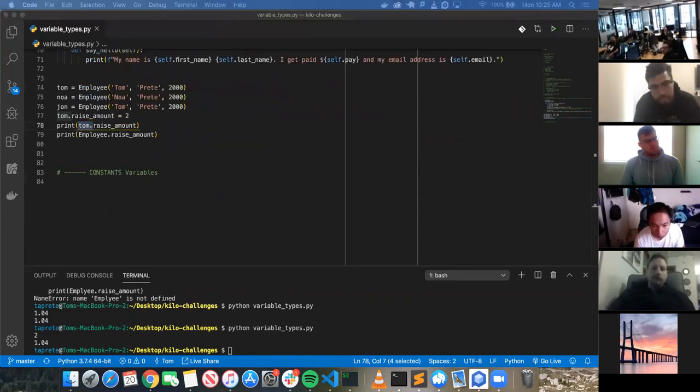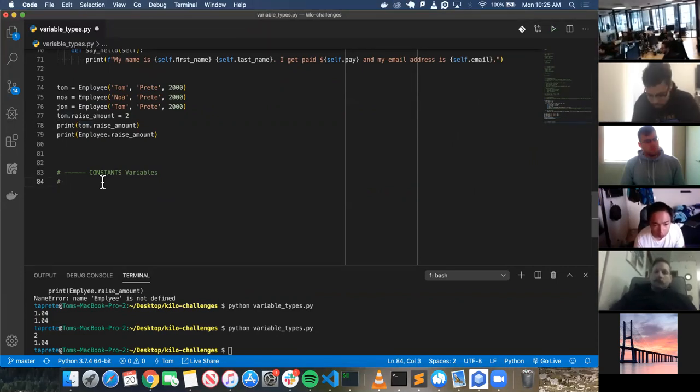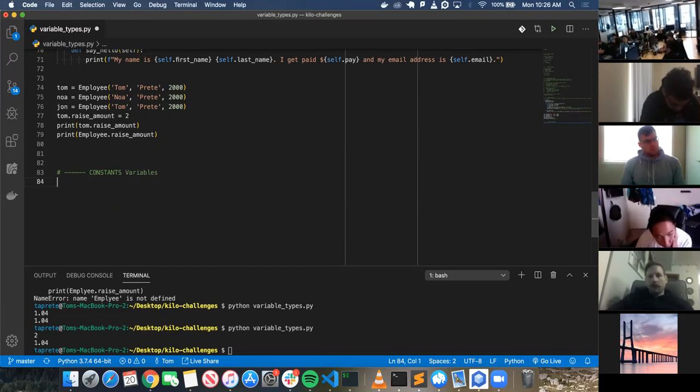Constants. What's a constant variable? A constant variable is something that's never supposed to change, like ever, throughout the application. Like something that's constant is pi, like gravity. What else is there? Anything that's not supposed to change ever. Planck's formula, I don't know.